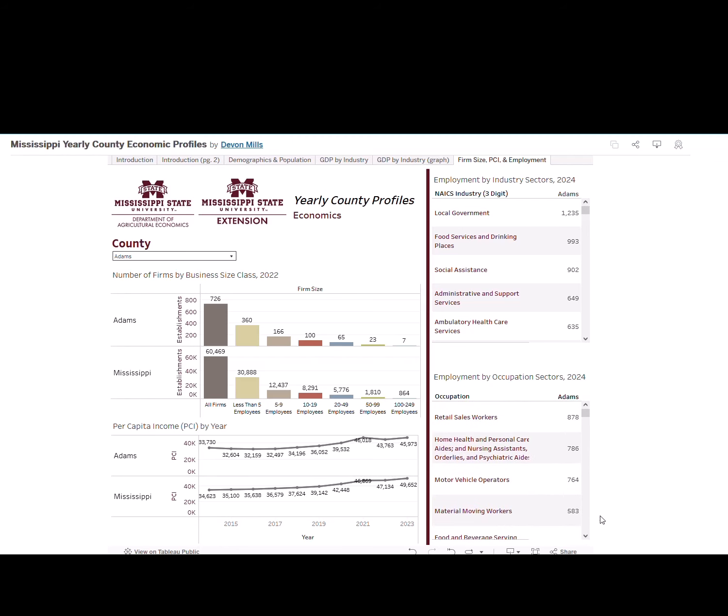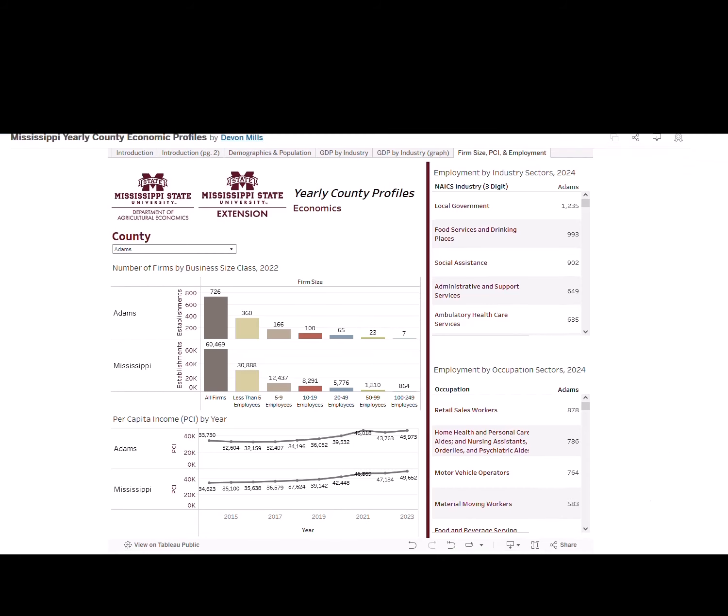If you want to download the information on this sheet or on this dashboard, you can click this button down here at the bottom and save it and download it as an image, as a PDF, or as a PowerPoint.